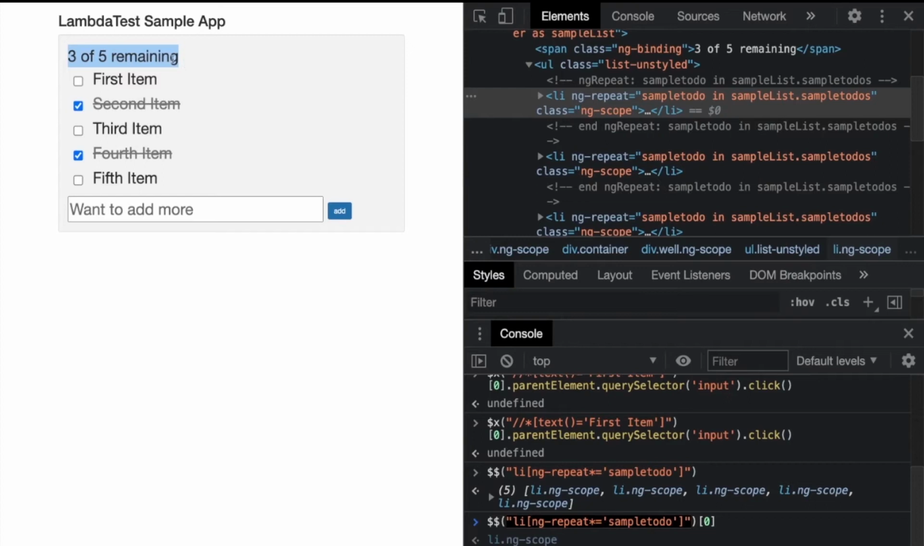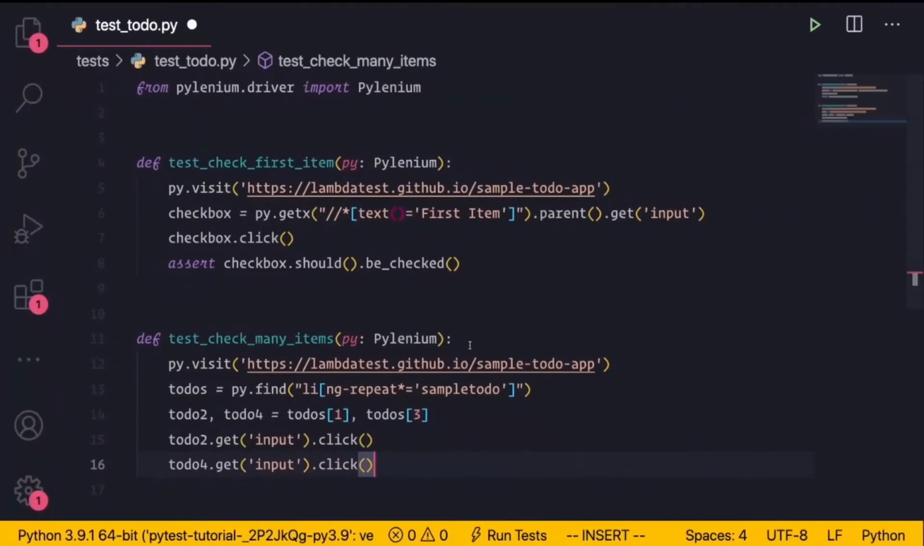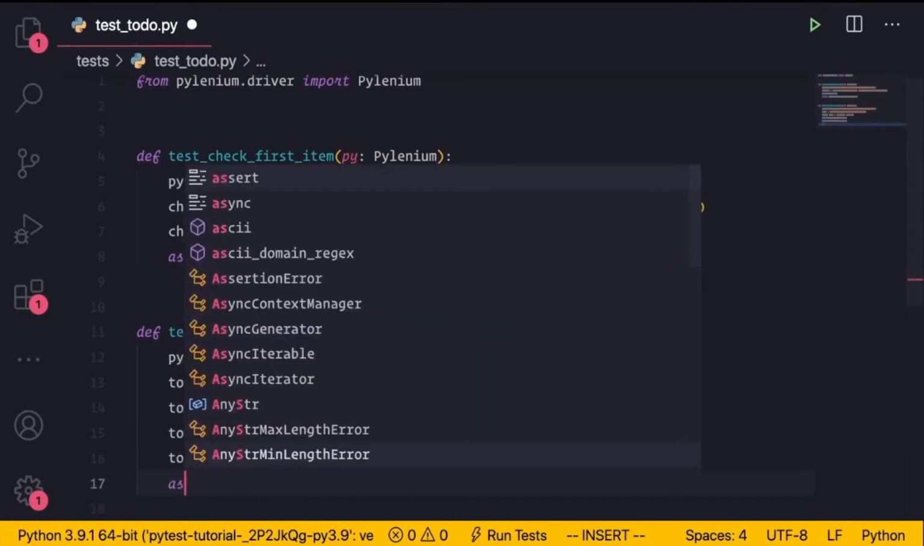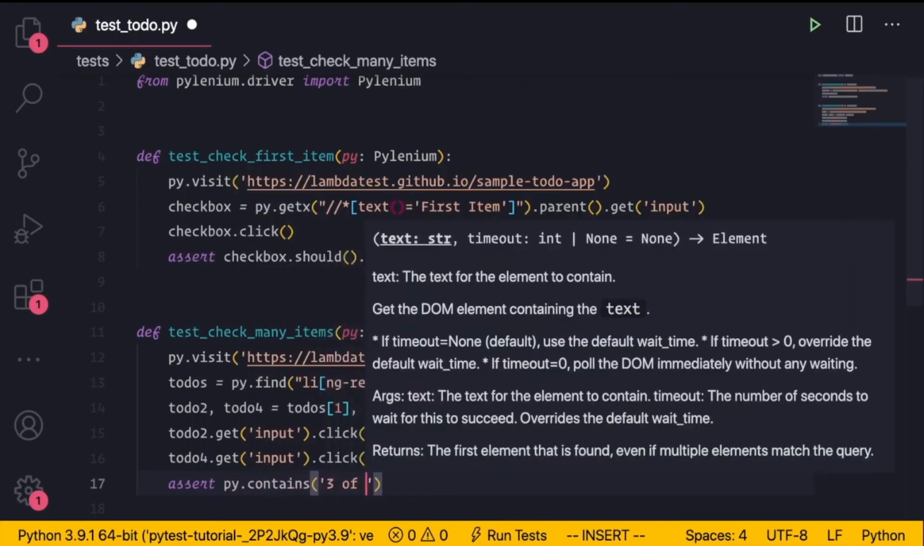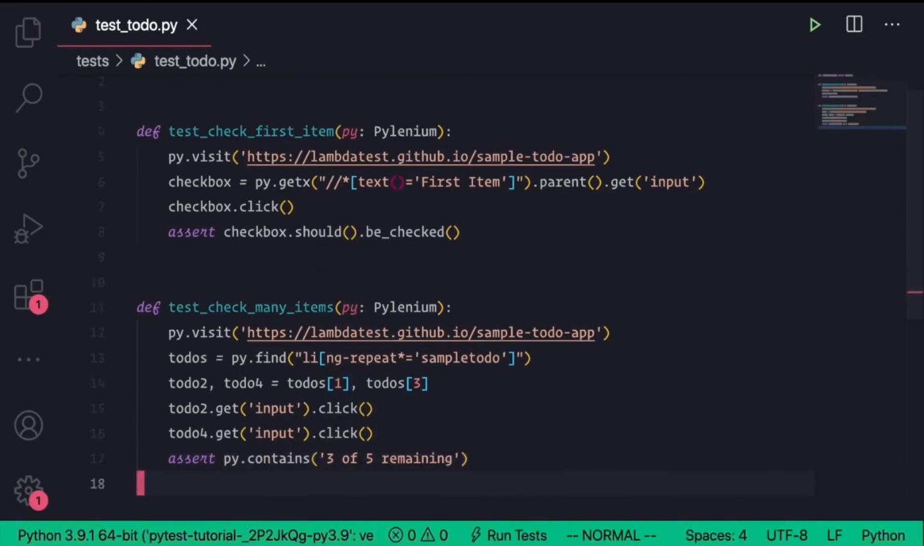Could we use this text to actually do our assertion here? Let me inspect it real quick. And yeah, sure enough, there's text saying 3 of 5 remaining. So let me give that a try real quick. Let me switch back over to code here, and let's assert that somewhere on the page it says 3 of 5 remaining. So assert py contains 3 of 5 remaining. And that's it, y'all. How you like them apples? See, it's pretty clear, and the test itself reads really, really well. But even with it looking as nice as it does so far, we do have a few problems actually, right?